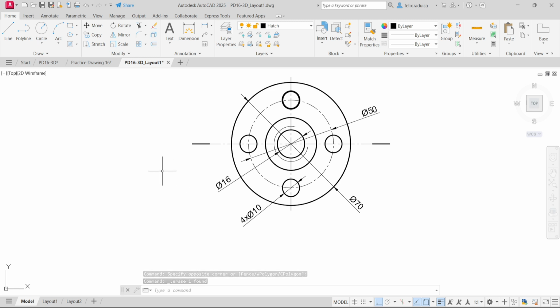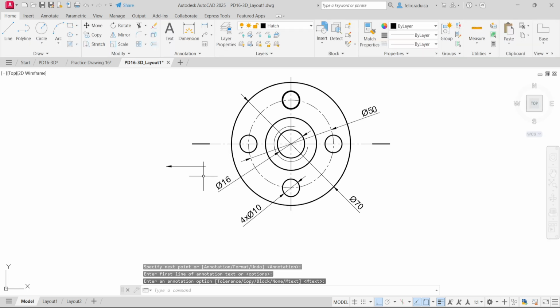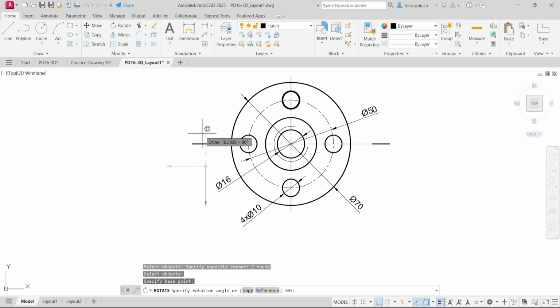So I'll just give the leader command and click here and hit enter a few times, and then I will rotate this from this position to that, and then move this to the middle here.